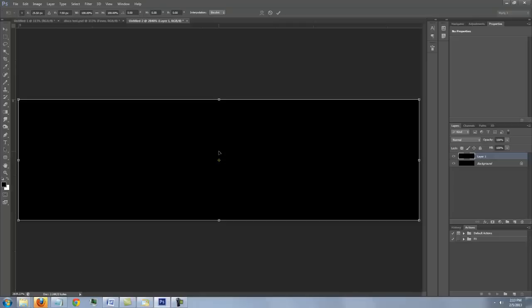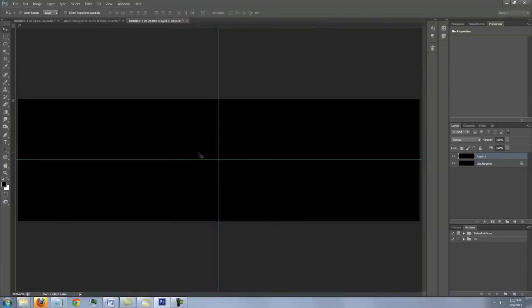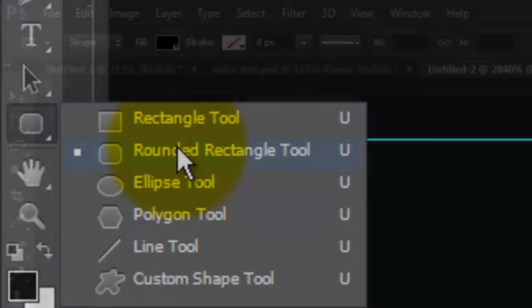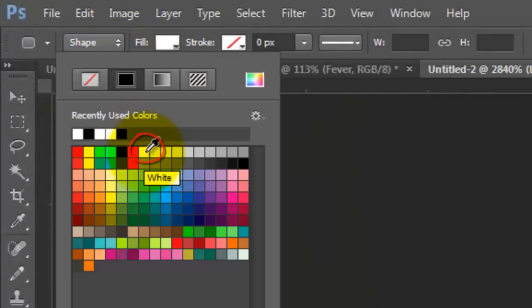If you don't see it, press Ctrl or Command-H to make it visible. Go to the top ruler and drag its guideline down to the center. Then press Enter or Return. Go to the Shape tool and choose Rounded Rectangle. Choose Shape. The fill will be white with no stroke.